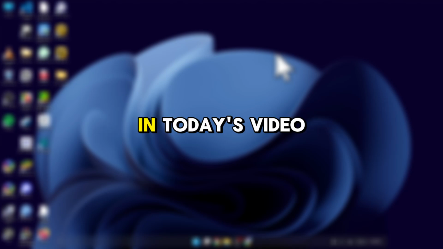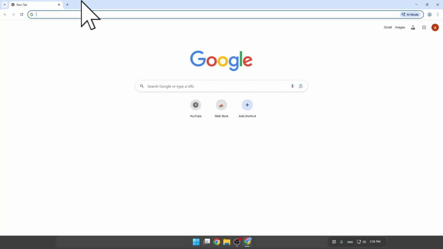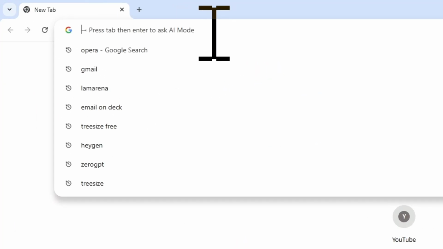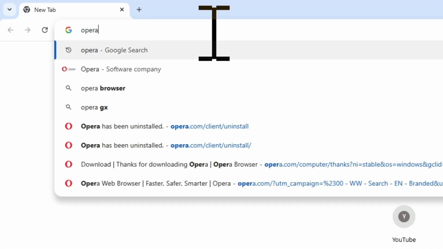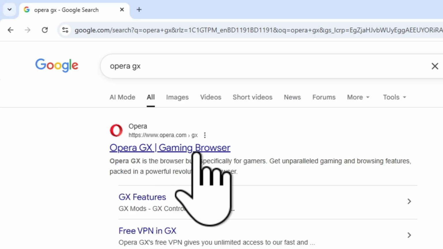Hey everyone, welcome back. In today's video, I'm going to show you how to download and install Opera GX on your computer. How you can do this: simply open any of your browsers, come to the search option and search for Opera GX. Click enter, and you will get the first website from Opera GX gaming browser.